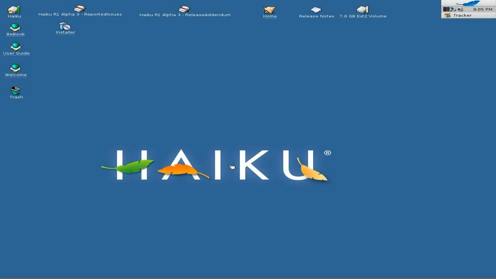Oh yeah, Alpha 3. I'm going to install it. Right, do remember you have to partition your disk before you start. Haiku won't do that for you, okay? So we go to the installer.